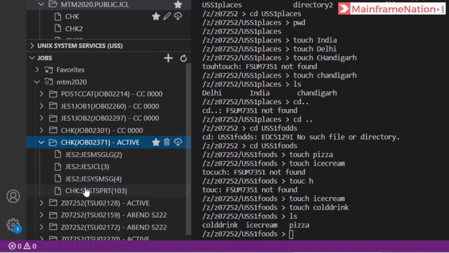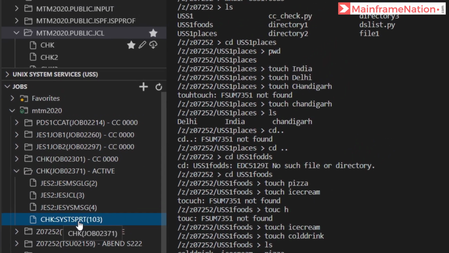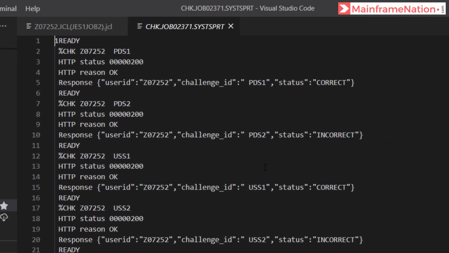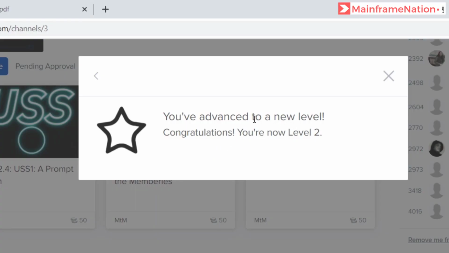Expand it. Go to system print and here check for USS1. So this is USS1 and it is now showing correct. So this challenge was also successfully completed. Congratulations, you have advanced to a new level. You are now level 2.